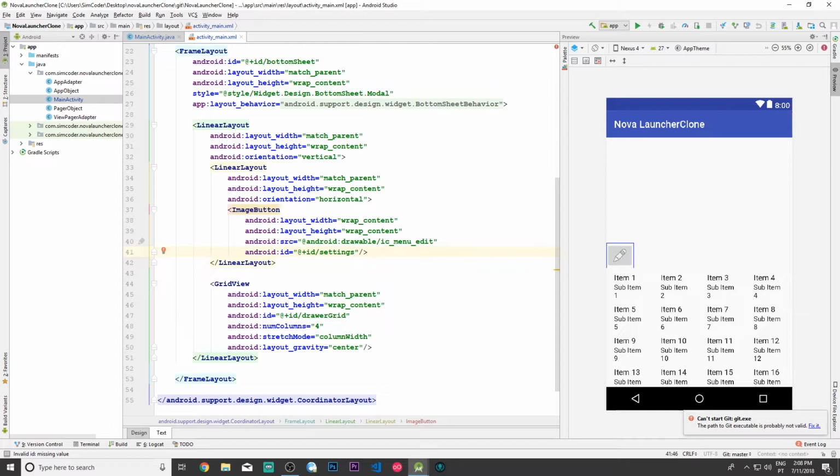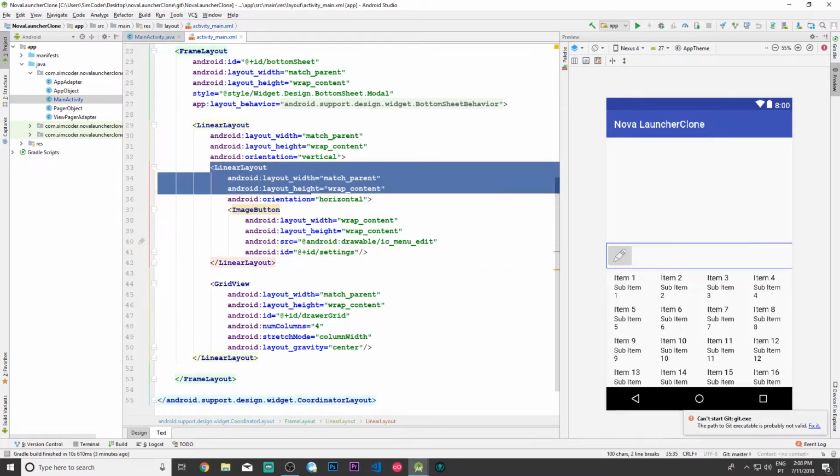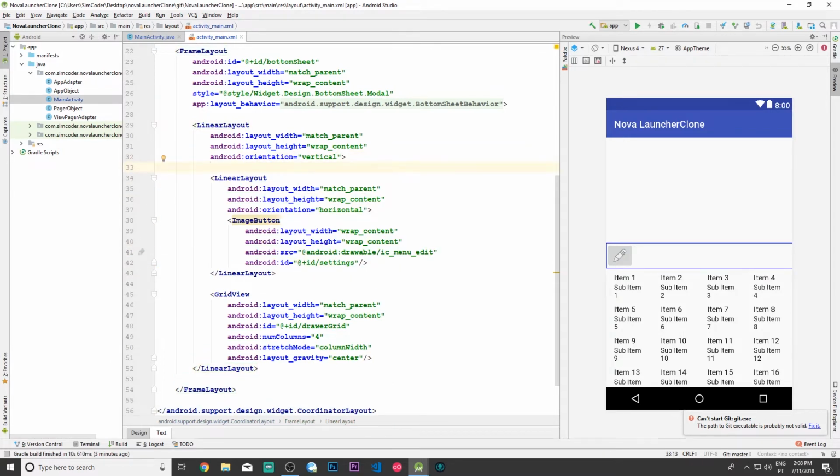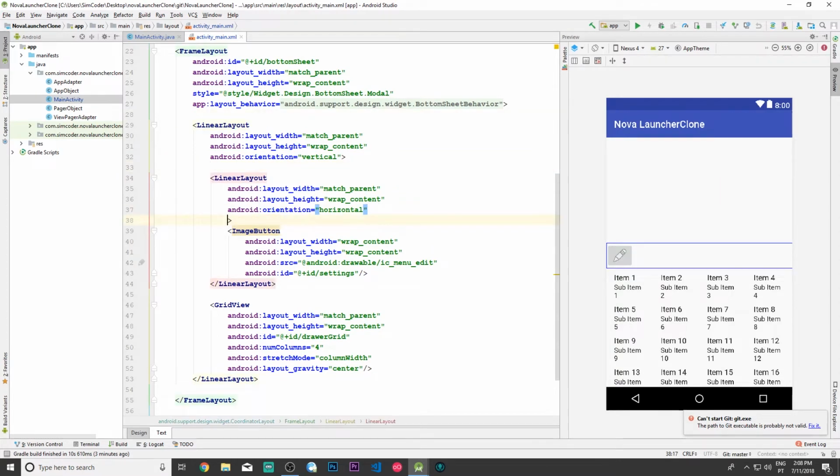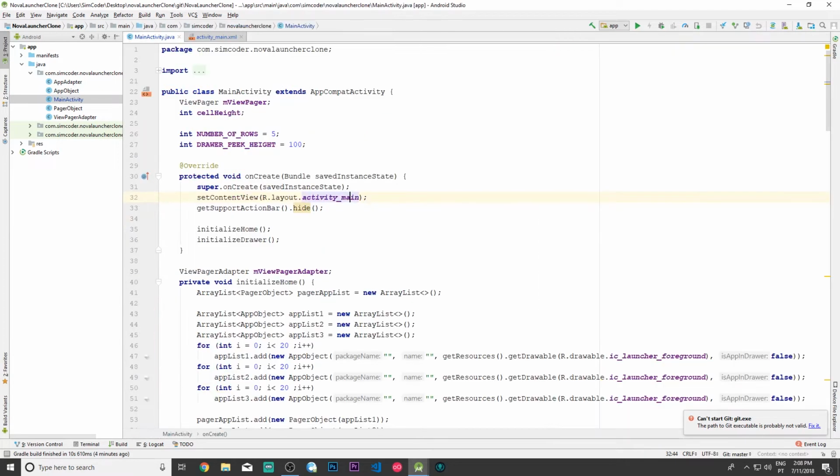And I'm actually going to give an ID to this linear layout of the tab. So I'm going to give it a space in here, and I'm going to say ID top drawer layout. And the reason why I'm doing this is because we are going to get the height of this layout, so that we can make it so that the drawer peek height is equal to the height of this layout right here. So that's why I'm doing it.